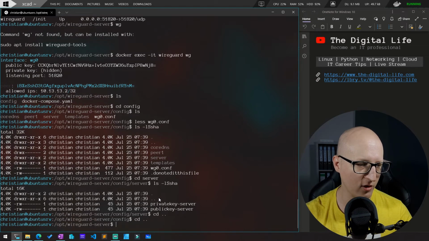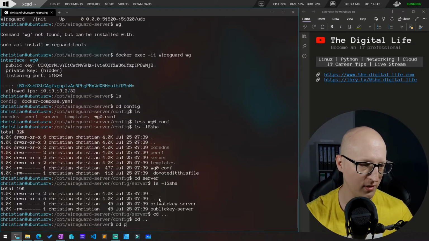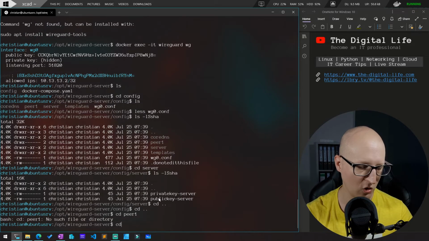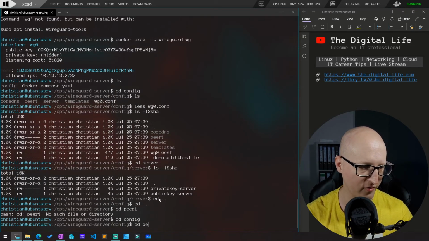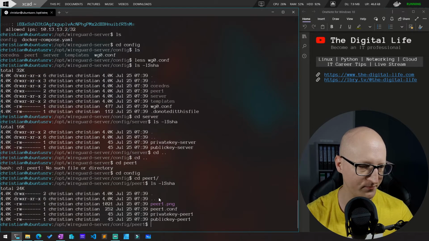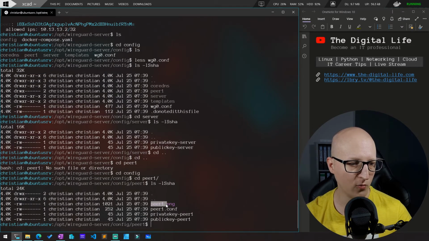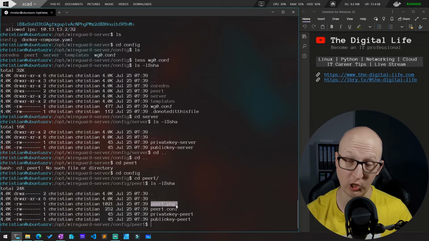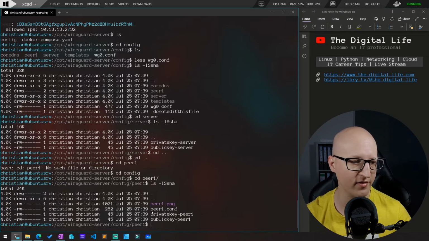And we could simply connect any client now. If you want to connect with a client to your WireGuard server, you simply go to the peer1 folder. Oh, we need to go to the config folder first, sorry. And if we do an ls, you can see here is a peer1.png, so that contains a QR code. I will show you later what this is. And also the peer1.conf file.